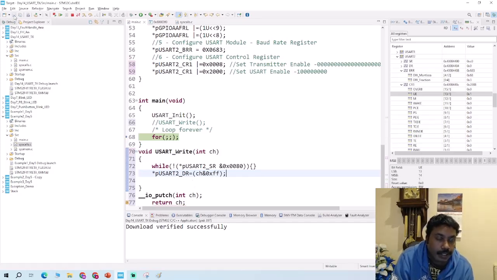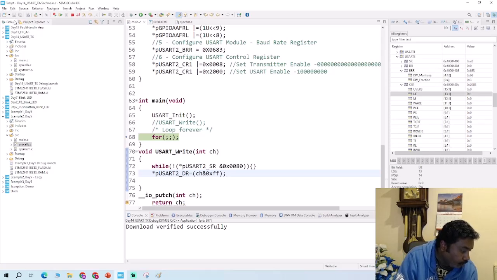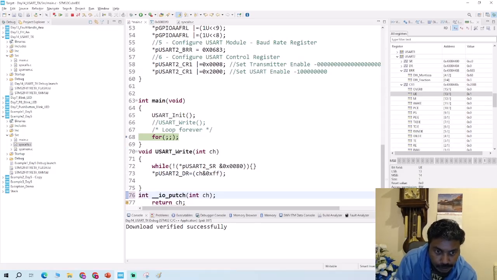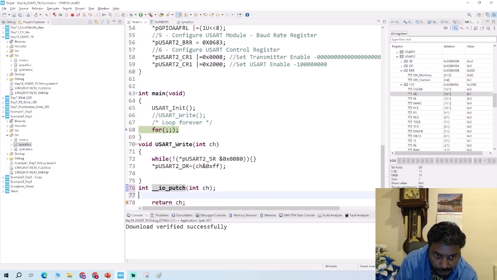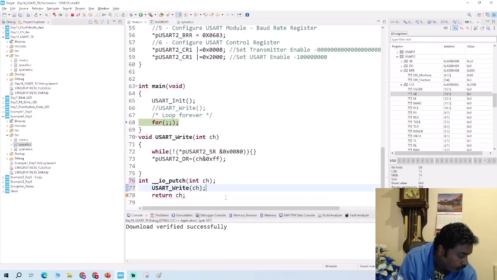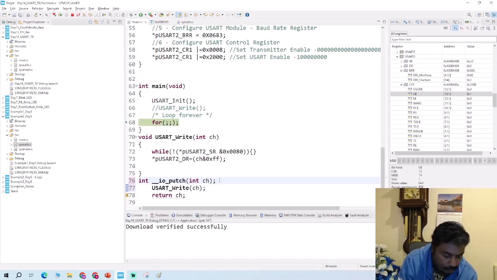So just save, and I'm going to write the printf statement now. So just to print and see, I can just declare a straight function as input character like that, and I'm going to call whatever you're going to write, the USART underscore write of what you're writing, the character, and then you return that character. So this is a simple function.